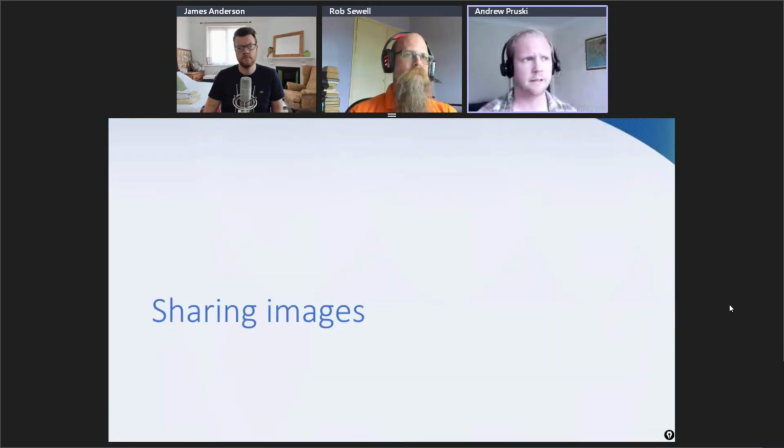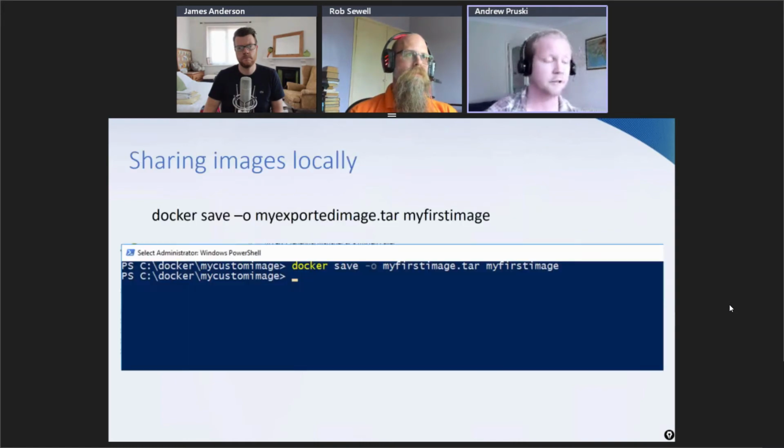Because they're local in the same building as us, we can export our custom image out and push it over to their host. And we do that via the docker save command. So we say docker save -o my exported image.tar, my first image.